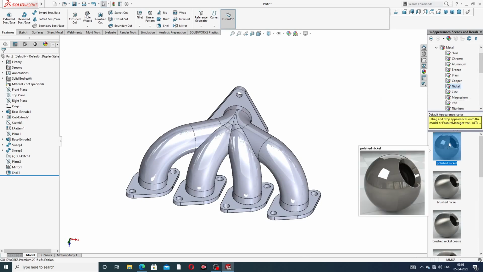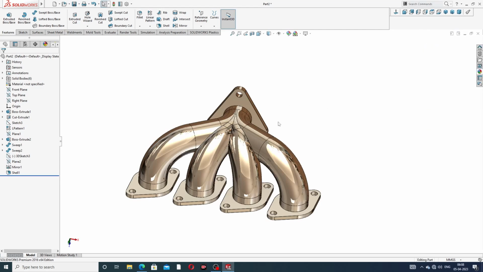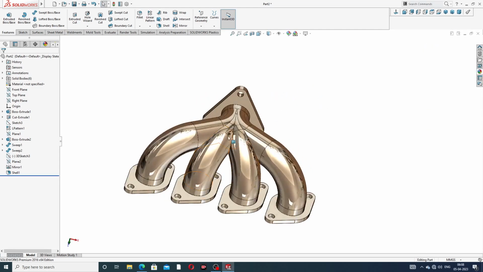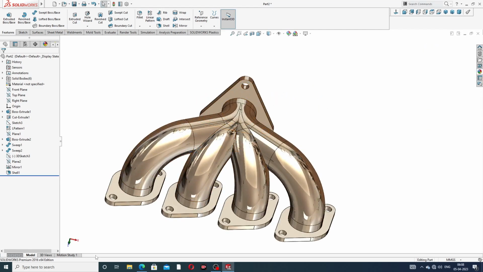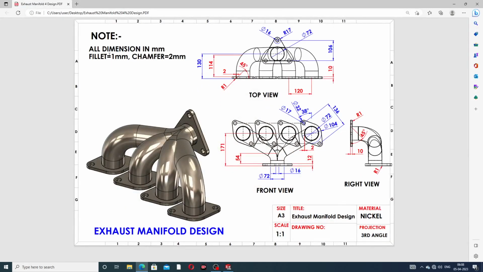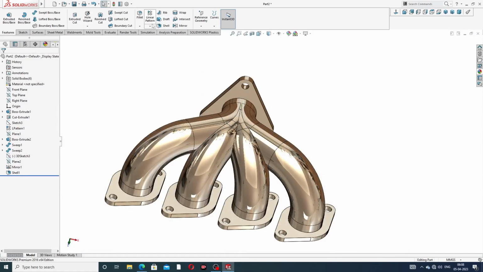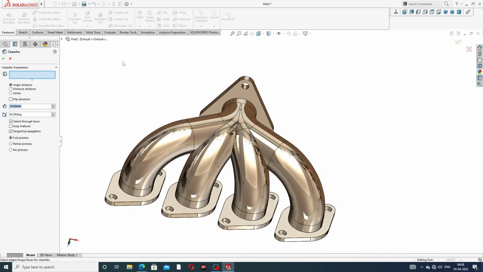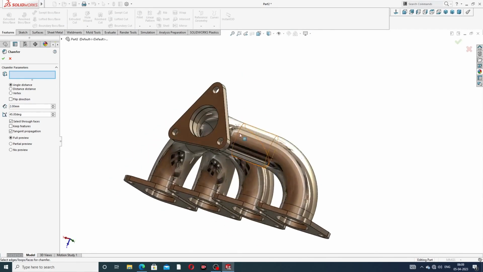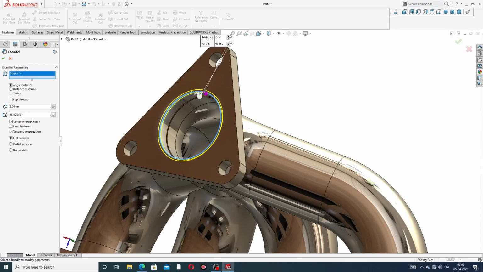Nickel is perfect. Okay, this material is applied here, and one point is also available here. All dimensions are in millimeters, and the fillet is 1 and the chamfer is 2 millimeter. All chamfers are applied here, 2 millimeter at a 45 degree angle, and use the chamfer on all sides.